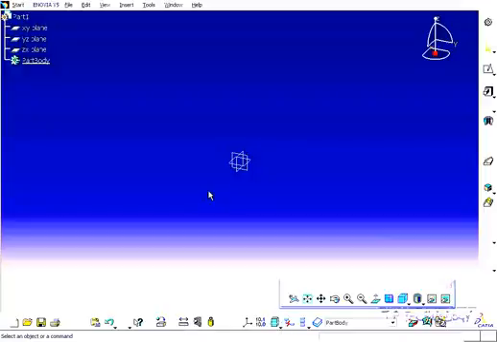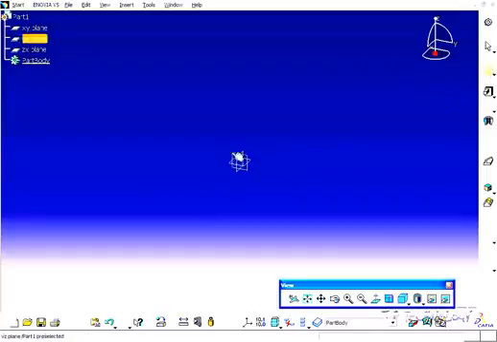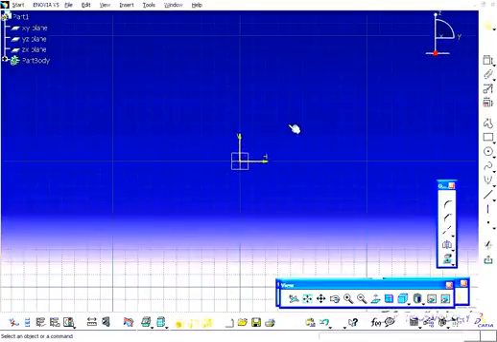This is tutorial number 37, and it covers how to use the sketch analysis feature within CATIA v5. To start off, open up a new CATIA v5 part, and once you've done that, let's go into the sketcher. So click Sketch, and click any of the planes.